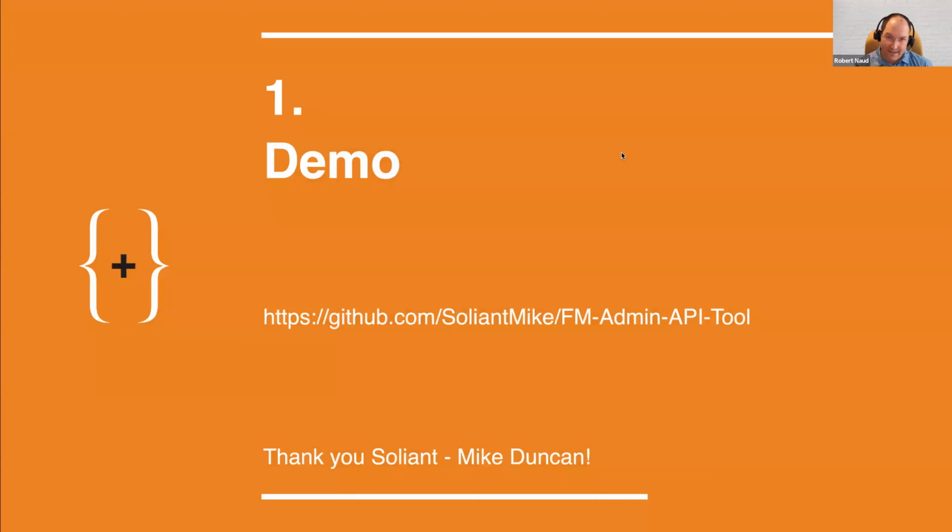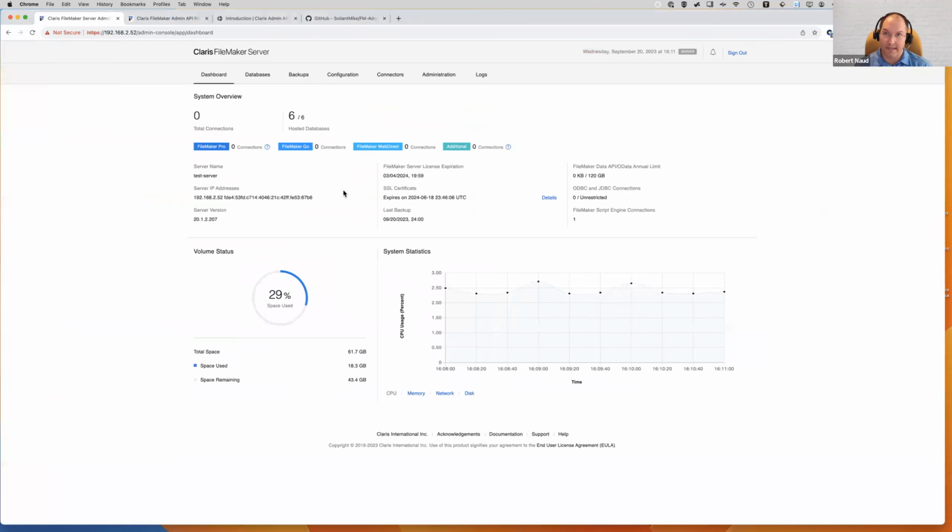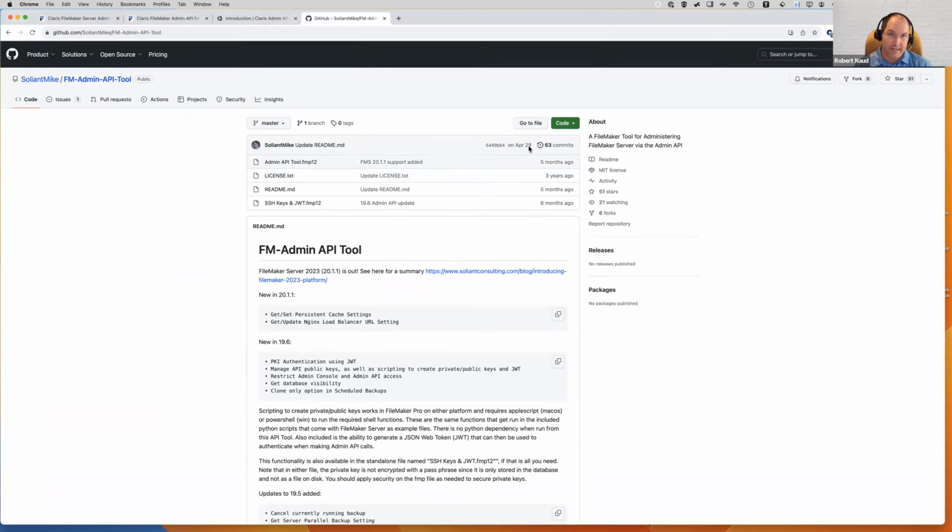All right. So as I said just before we started, we will be looking at the demo file that Soliant has been putting together. A big thank you to Soliant and more especially to Mike Duncan, who's been updating that tool with the successive releases of FileMaker Server and the changes to the API. So what we'll do here, and there's an obvious link to where that tool can be obtained, I'll go right to the source and download this.